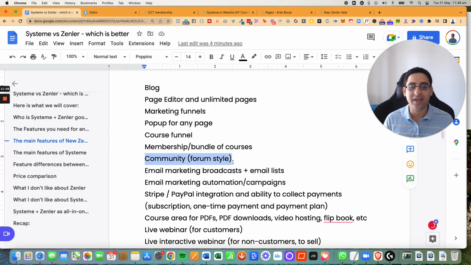In Zenler, they offer a community, which is very much like a forum. It's not quite like Facebook. It's more like a forum style. So it's much more like a chat that can happen, but it's not quite as good as Facebook, for example. So there are limitations. It's very similar to Kajabi. If you've ever seen the Kajabi forum, it's really not exciting, but it is there. And also what's good about the community here is it also pops over a course. So if I'm doing the course and I'm watching the course, I can actually click a button and see the community pop over. So that's a handy little feature as well.